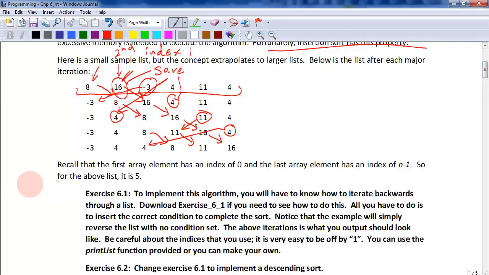So just a note, the first array element is index 0. The last array element is index n minus 1. So we don't have an index n in an array.